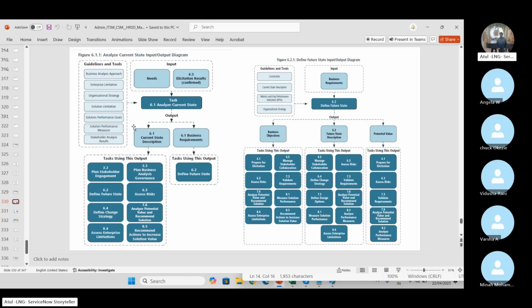When you get this current state, you need to get the business analysis approach, meeting with the stakeholders. Organizational strategy, an important point. My customer, my CIO wants to reach the SOX compliance. That is the organizational strategy.